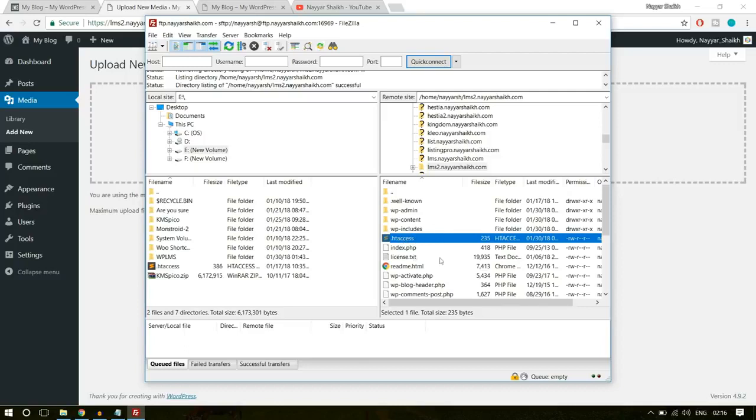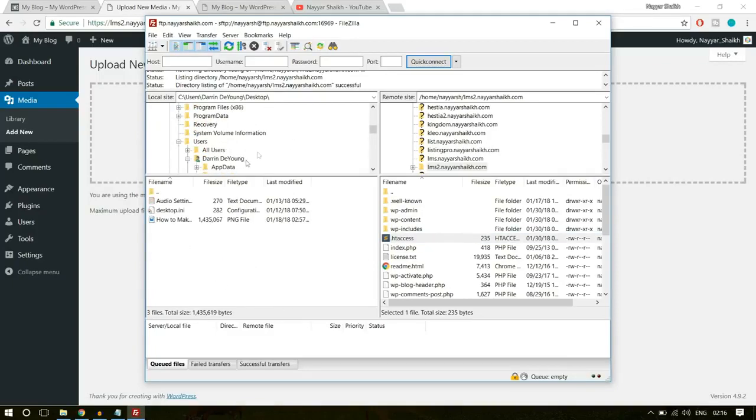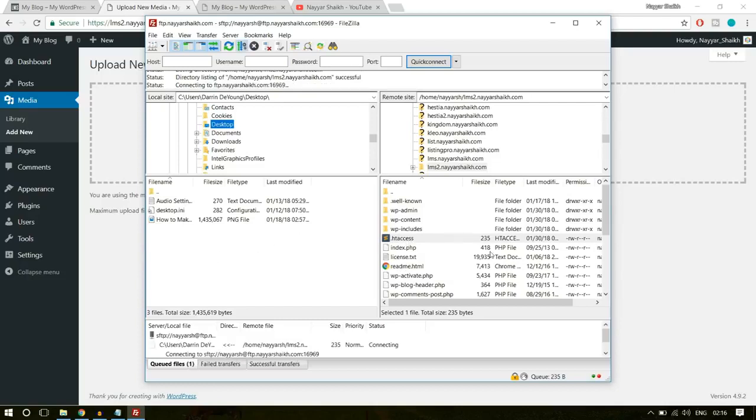Now you have to change something in that file. What you can do is select this file and drag it onto your desktop. If you're not sure whether your desktop is selected or not, you can select your desktop from here. Here is your desktop. Now you have the desktop over here. You can just drag this .htaccess onto your desktop, from right to left.